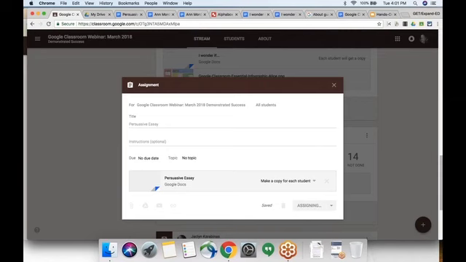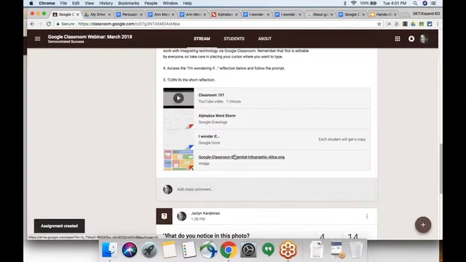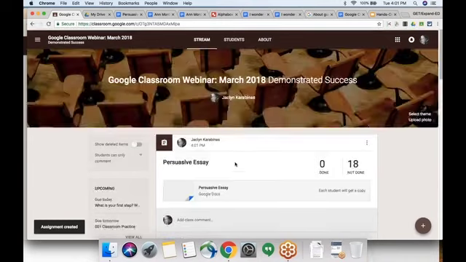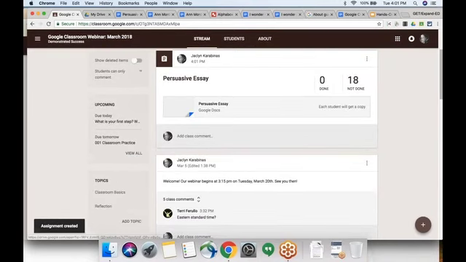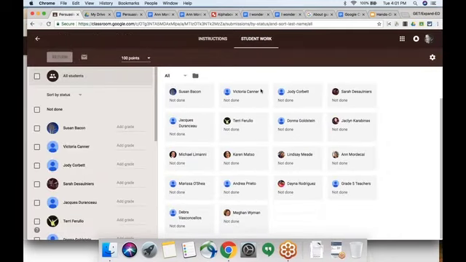Once I click Assign, it will show up right in their feed at the very top. And now you'll see that when I click on this, I'll see everybody's names, and as they begin their document, I can click right on it and I can see their progress on that document. And you can do this with any kind, it doesn't have to be a Google Doc. You can do it with a Google Sheet. You can do it with Google Slides, with Google Drawings. So any of those apps that you're using right in there.